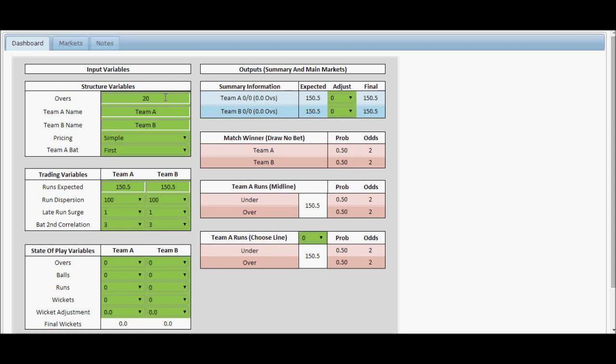If you want to use this for 50 overs, you might need to change some of these things, and once you've got a feel for them, hopefully you can get values that suit your own needs and what you think lead to good prices, and keep on top of the expected runs of the teams. So I'm going to leave this at 20 overs and use that for this guide here.